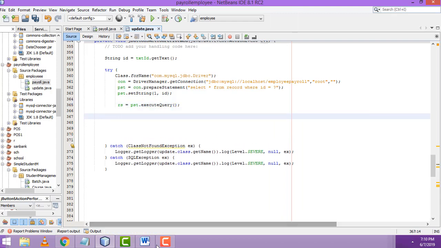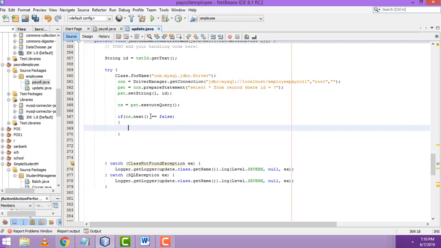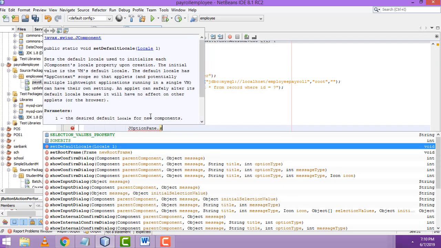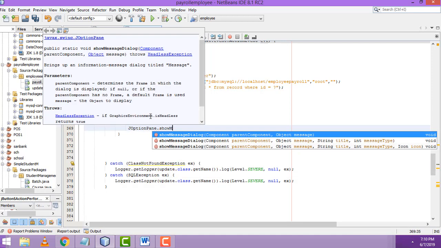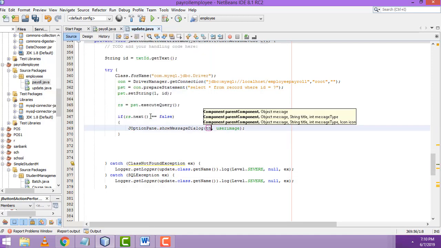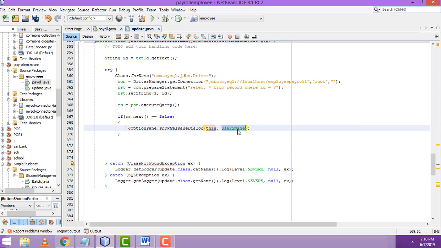After that you have to write this one. If rs dot next equal false. If there is no record available, it's showing the message as option pane dot show message dialog. We will show the message as record not found.